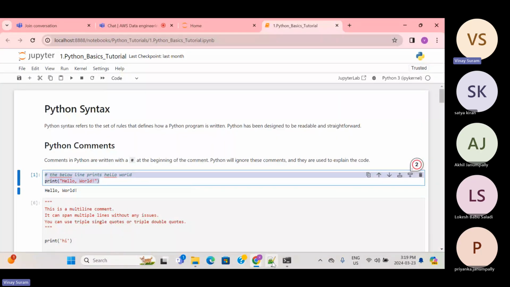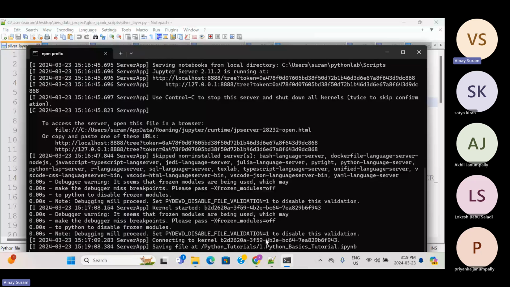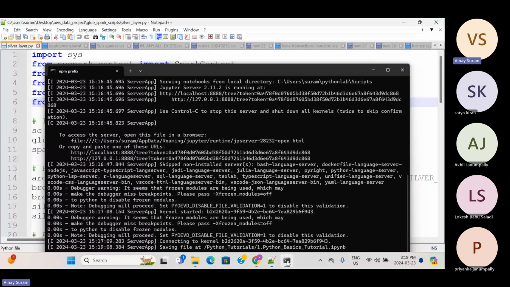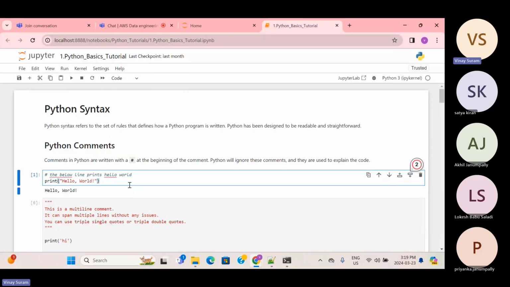In the case of a Python file, it's a simple straight text file where you write the code and save it with a .py extension. Whenever you want to run this file, you write python silver_layer.py in the command line prompt. But with Jupyter Notebook, you can execute it interactively and understand which part is doing which thing.